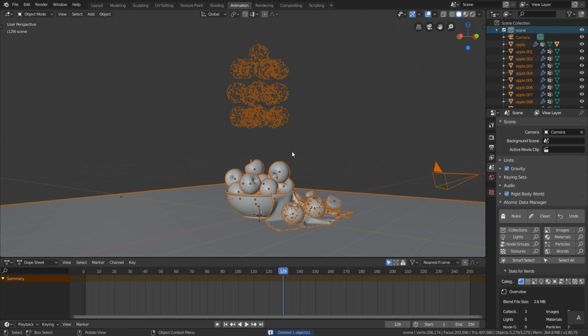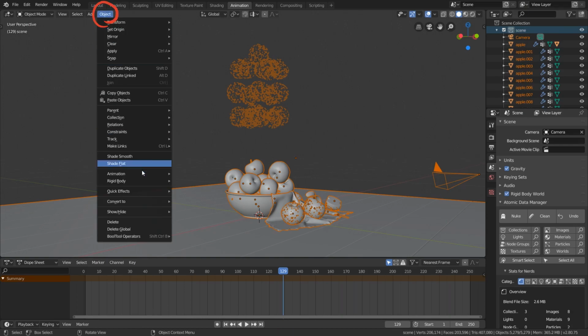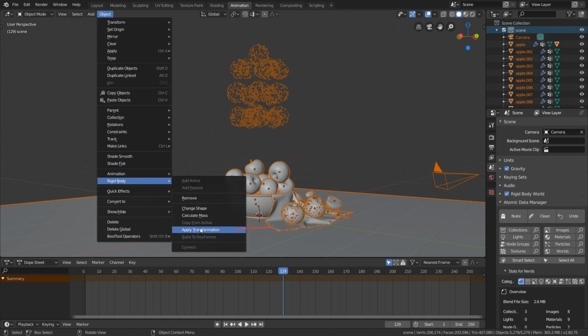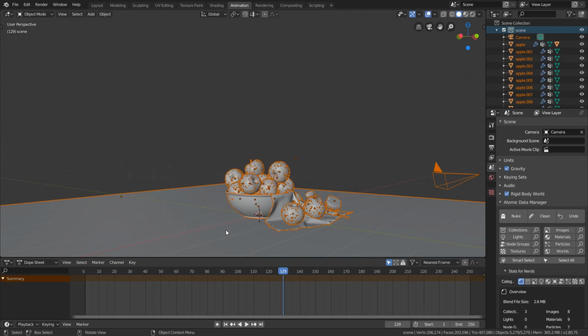Let's select everything here. Go to Object, Rigid Body, and click on Apply Transform. That means the new position of the apples will be used as the new default starting point for the simulation. So now the simulation is still active. That means if I move this around, the apples would still move around because this new position is just the new starting point for the simulation.